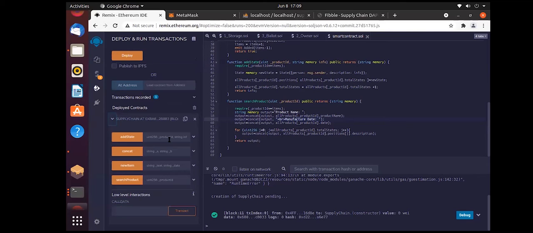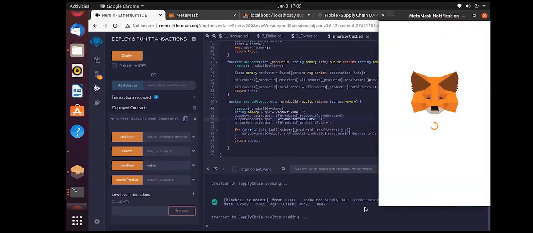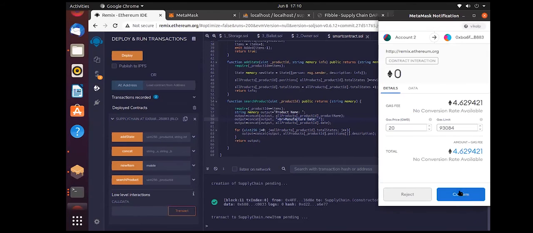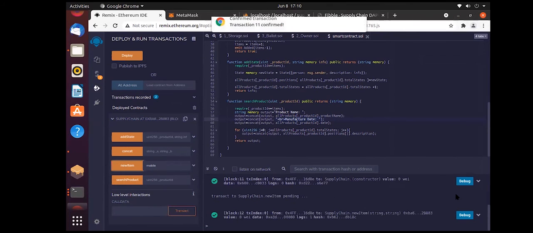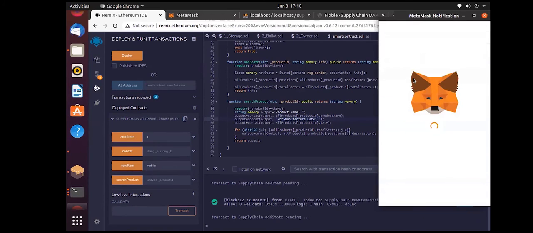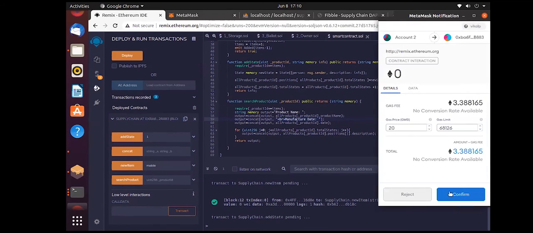Even if we are not working with this UI, this smart contract can work here also, like adding new items. Maybe I have added this mobile. Let me confirm this transaction. One transaction is confirmed. I'm adding this state as one. I'm adding this state which is working. The transaction, I'm doing it.